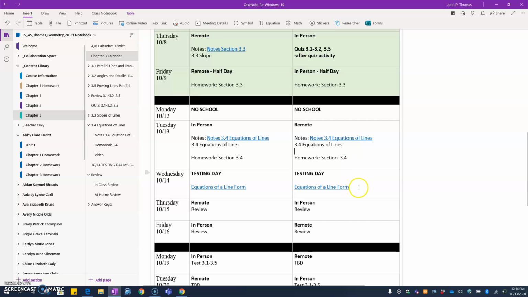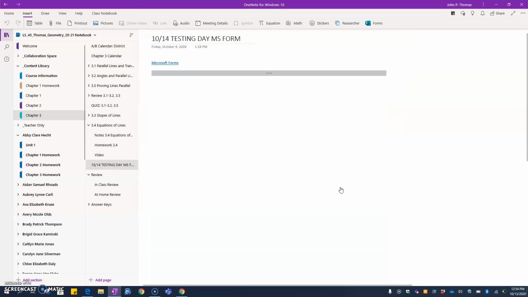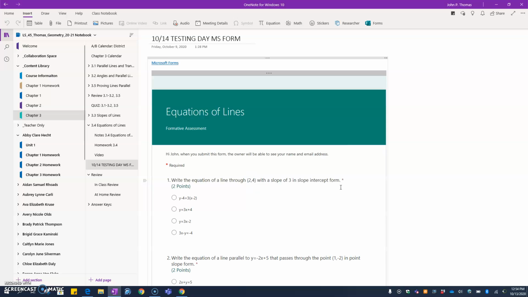Now for tomorrow, for example, it's a testing day for the students. I do have one item for you, and that's the equations of a line form. You can follow this link right here, and it'll take you to the appropriate form. It's just a quick check to see how you're doing with the particular content. This is going to give me an idea of what we need to do on the following day in class.